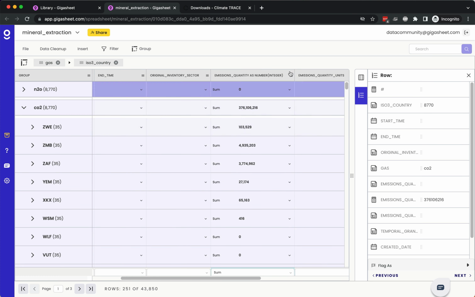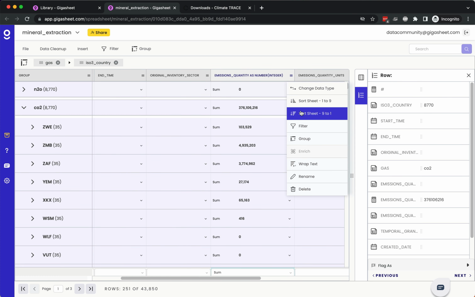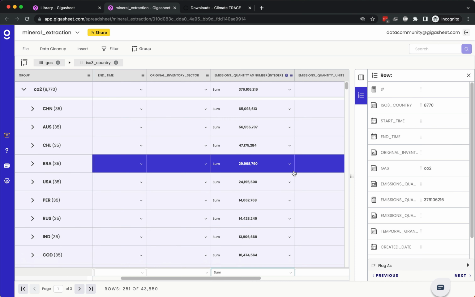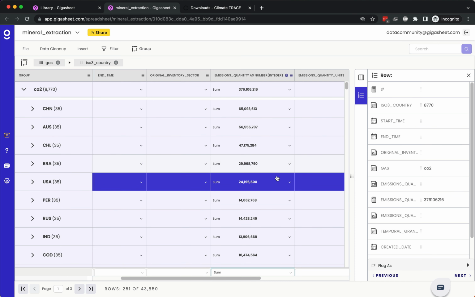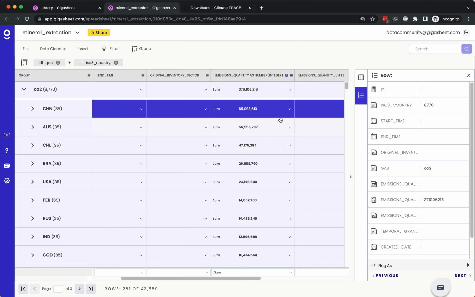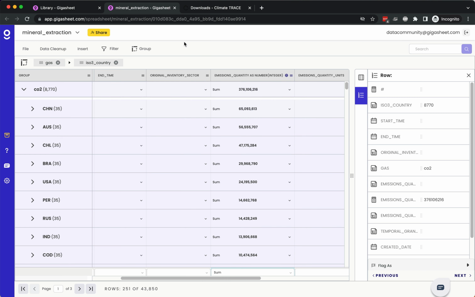We can also see it subgrouped by country. So here I'm just showing how you can use the grouping functionality in Gigasheet. And of course, the aggregations are calculated along with it.